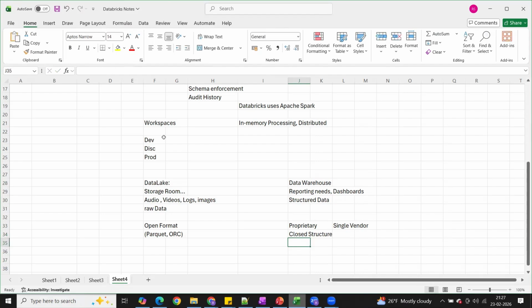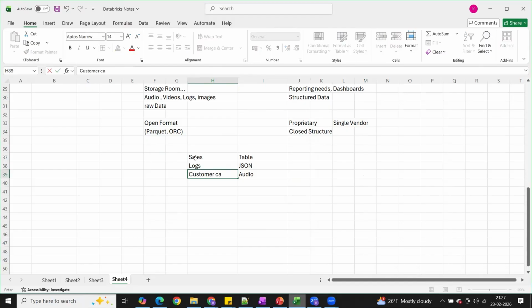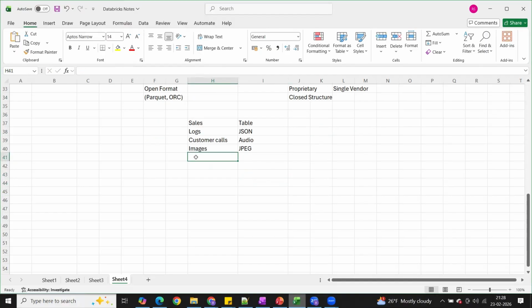Okay. So for example, imagine we have some sample data. Let's say sales information is coming as a table. You can have some log files, right? Logs, I do feel, are in JSON format. If you want to get some audio information, like let's say customer calls, and some from social media, you'll have audio, video files and images as well. Importantly, images. In images, you can have any format like JPG or PNG.